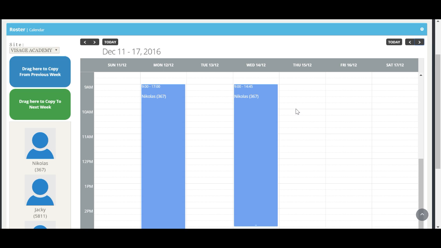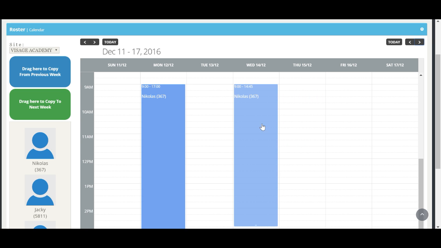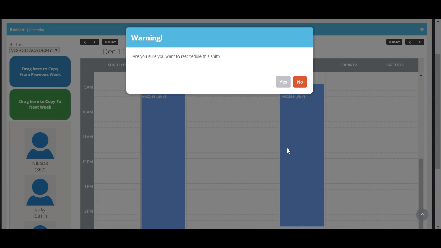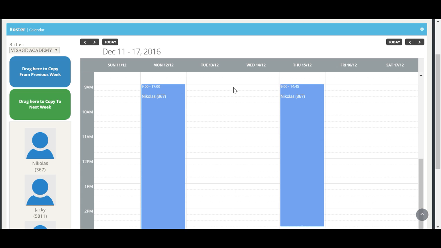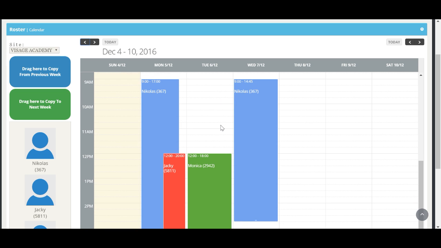Very useful functionality. It means once you've created a standard shift for someone, you can just as easily drag it to the following week. If you need to modify it, just as easy as dragging around, and you're prompted to confirm that you want to change that shift. And that will not impact the shift in the previous week, as we can see. Very useful, very helpful, quick and easy.